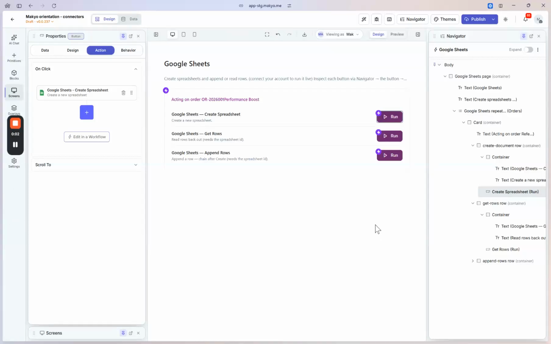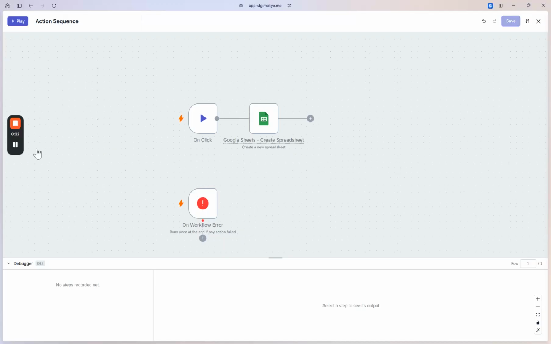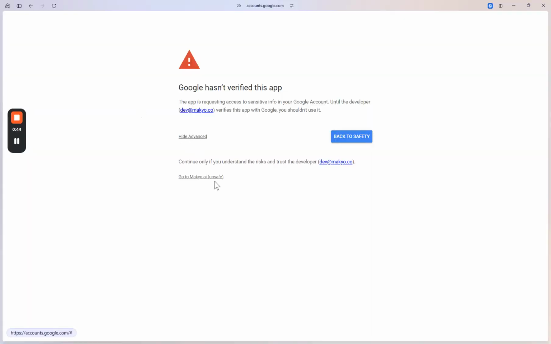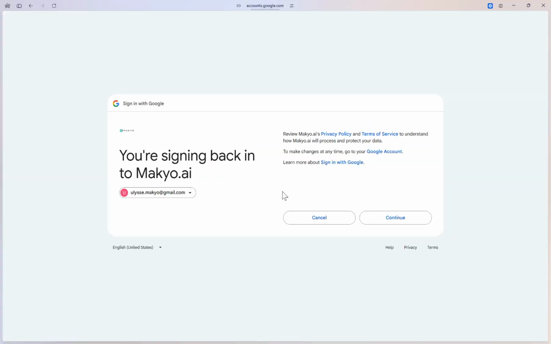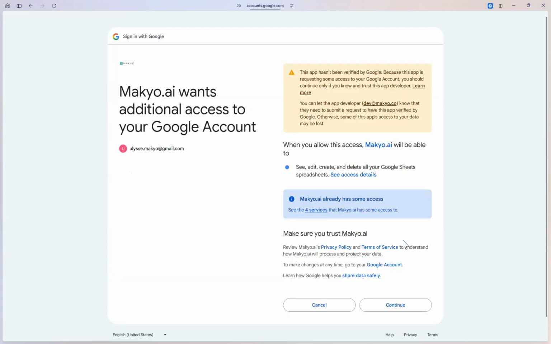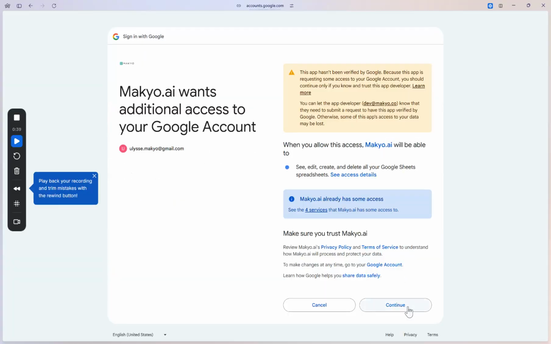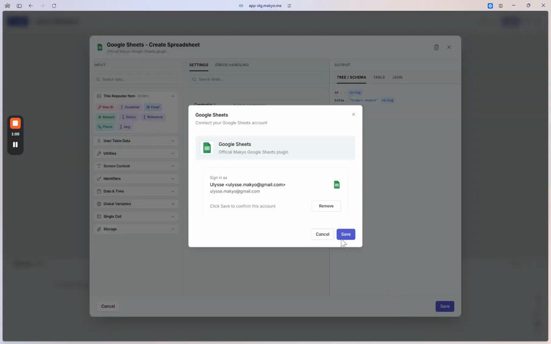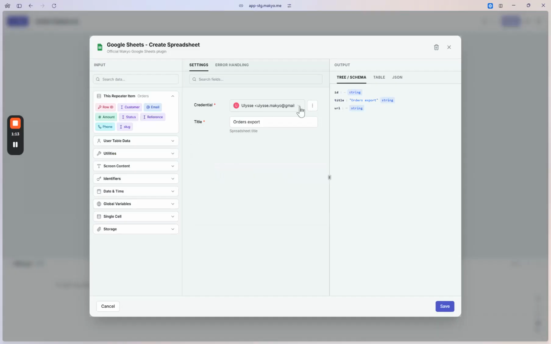Hello, in this video I will show you how to use the Google Sheet connector in Makyo. So let's first start with the Create Spreadsheet connector. So first we will select a credential and accept the conditions. Now that our credential is connected, we just need to add the title of the spreadsheet.